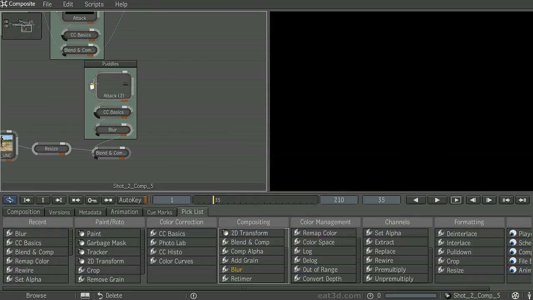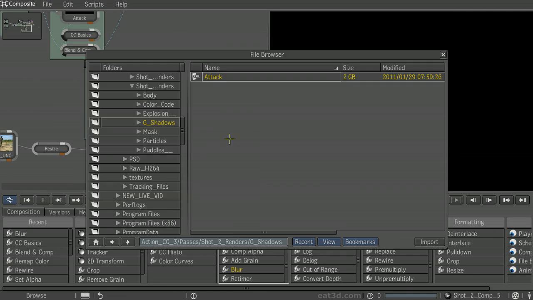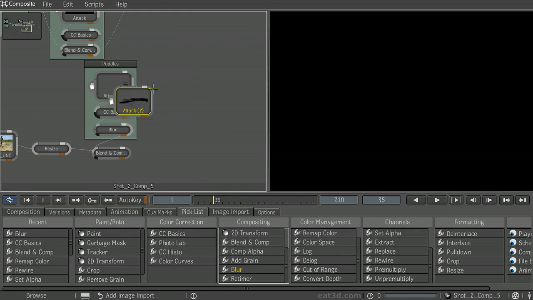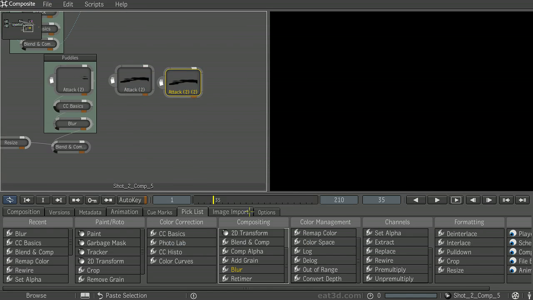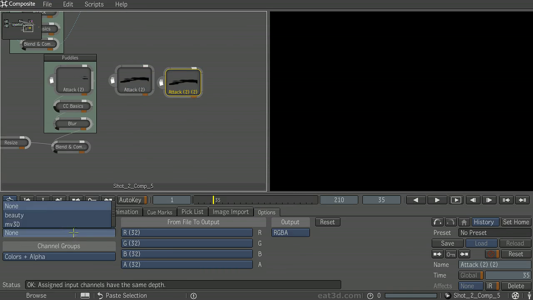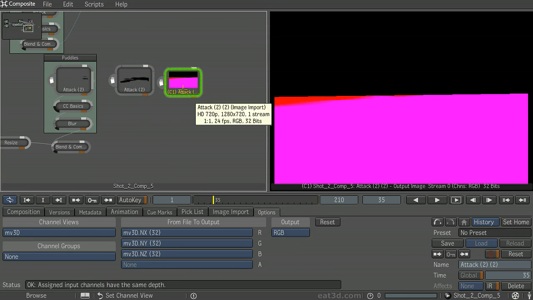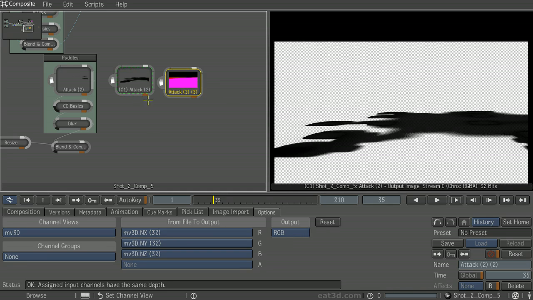All right, now for the ground shadows, let's go ahead and jump into File, Import, Ground Shadows, Attack, and hit Import. And let's go ahead and duplicate this twice. So I'll hit Control-C, Control-V. And what we can do about this second one here is we can go ahead and choose MV3D. So we can see this has the motion blur for the ground, because we want to have the ground motion blurred as well.